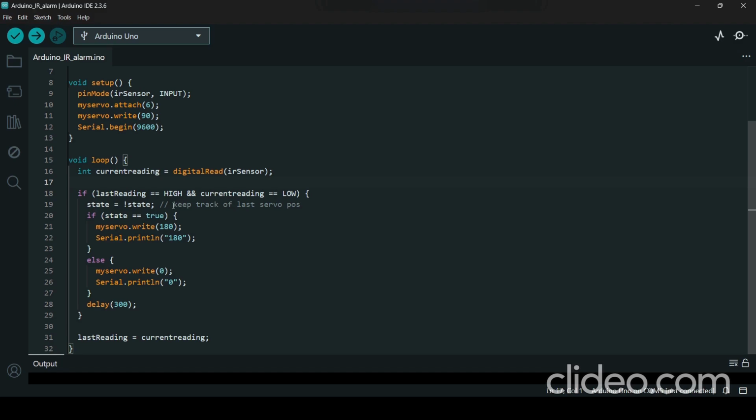In this line we are keeping track of the last servo position, and we are further checking that if state is equal to true, then in that case we are writing 180 degrees to the servo, and otherwise, if the state is equal to false, then we are writing a 0 degree angle to the servo motor, and we are also adding a delay of 300 milliseconds, right? And after all these conditions we are updating lastReading with currentReading for the next loop iteration.